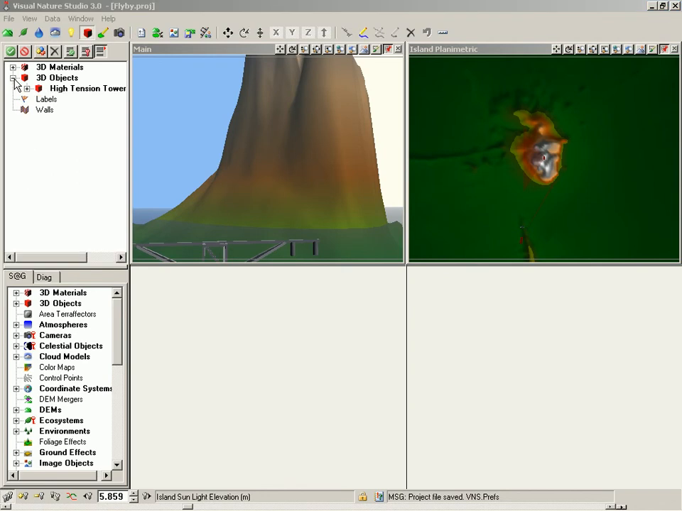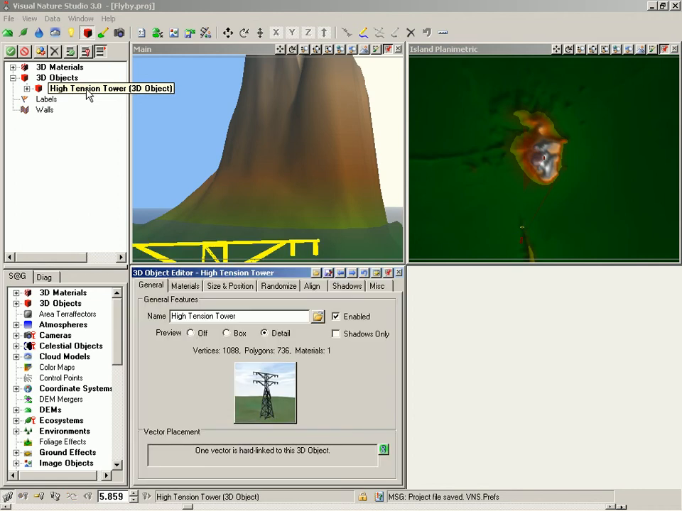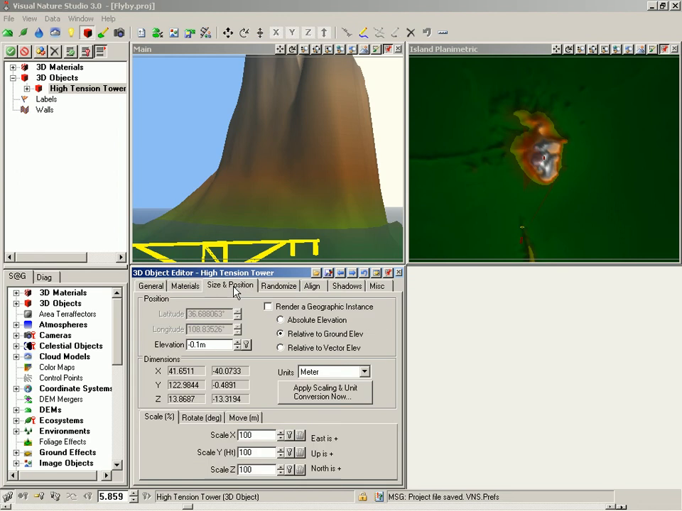So expand the 3D objects category, open the high tension tower object editor, and go to the size and position page. Keep in mind that 3D object axes follow a different convention than terrain axes do. For terrain, the x-axis runs east and west, the y-axis runs north-south, and the z-axis is elevation.